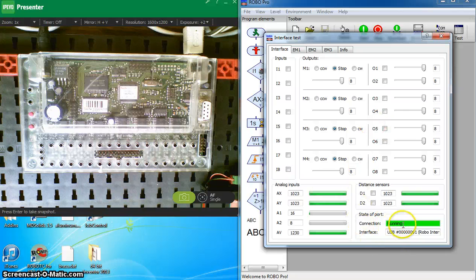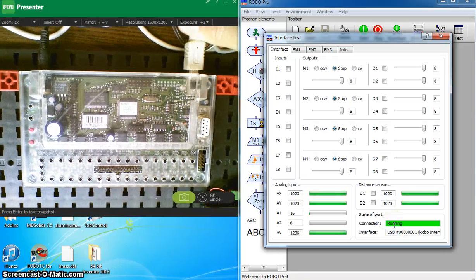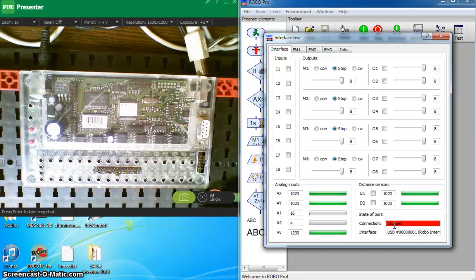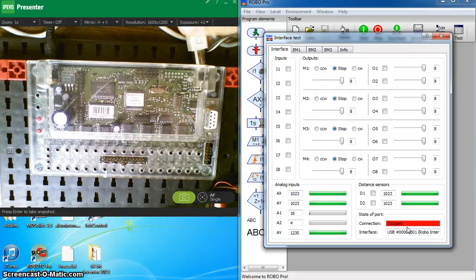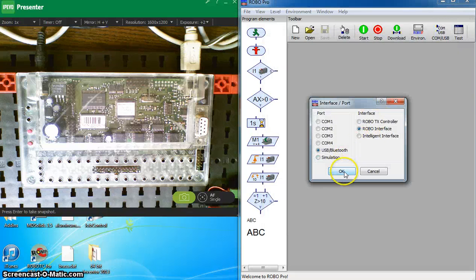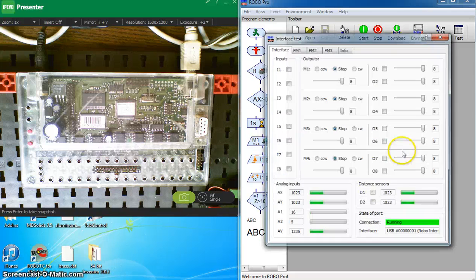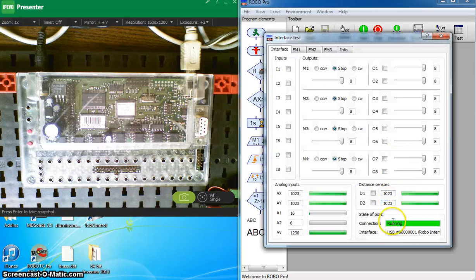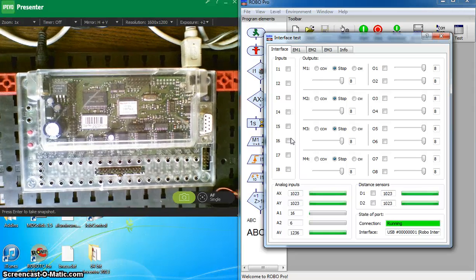You're looking for running. If you do not have a good connection, so if I take out the USB cable here, it'll say stopped. This is obviously what you don't want. You want it to say running, and that's usually the first thing I have all my students do, is make sure everything is plugged in, they've selected the appropriate COM ports, and then they click on test and it should say running. This interface window is great in terms of it shows you all of your values of your inputs and your outputs that you have on your interface. So that's what I want to get into next.